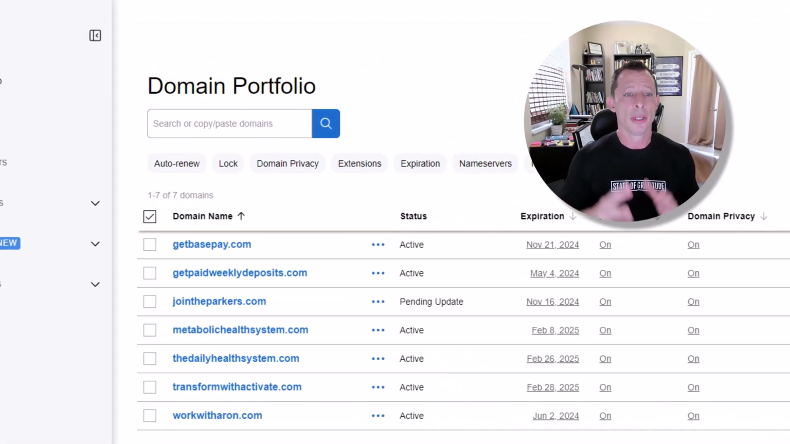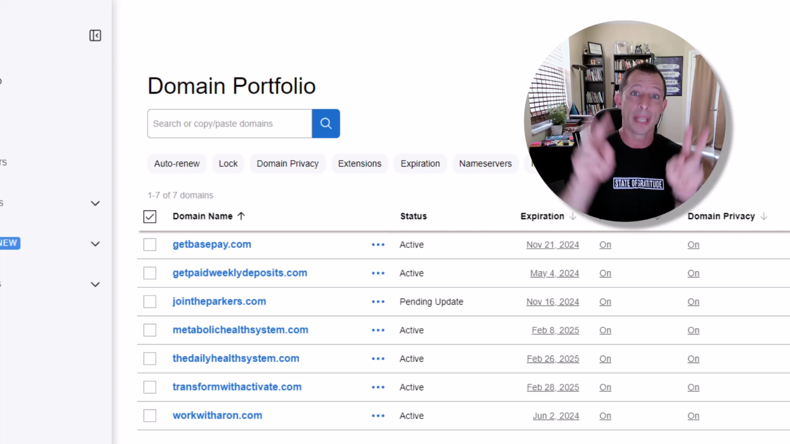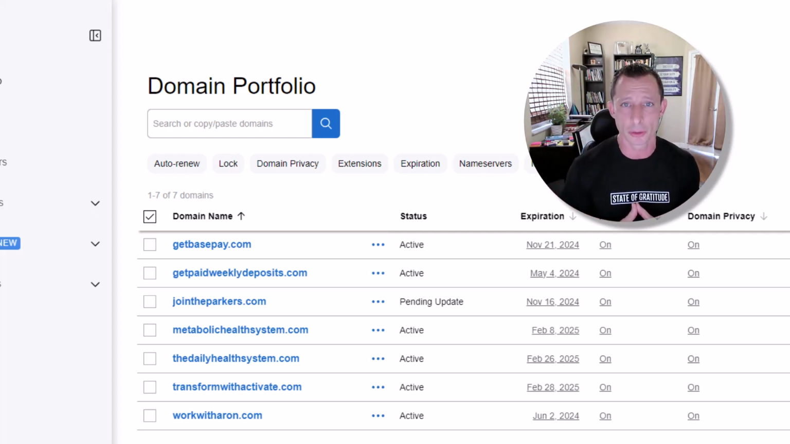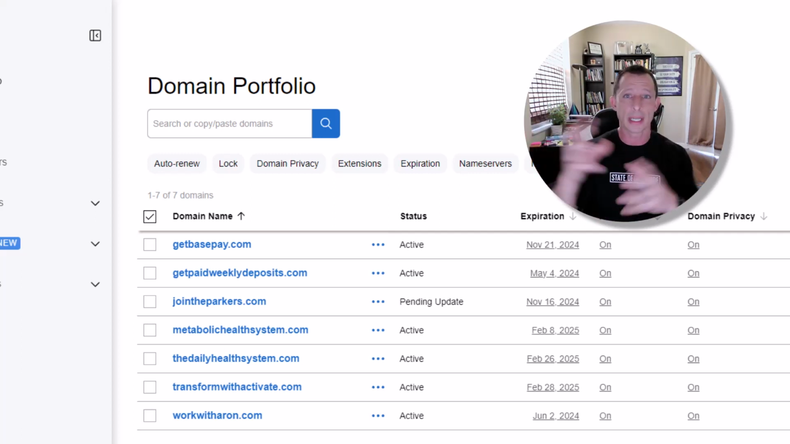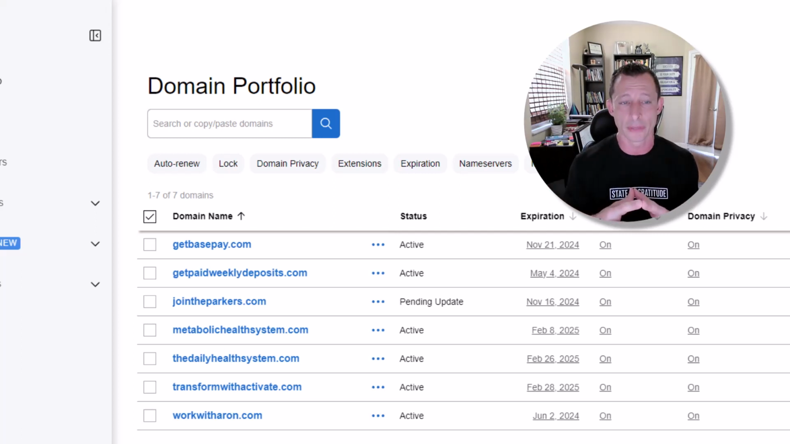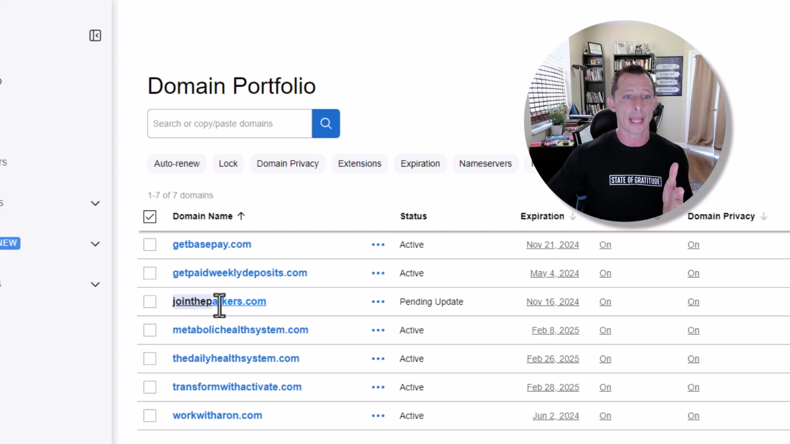Now I'm just going to show you some of the domains. This is one of my domain folders that I have inside of Official Domain Center. You can set up folders to organize your domains. These are the domains that I'm using for Tranat. And you can see that some of them are like Join the Parkers.